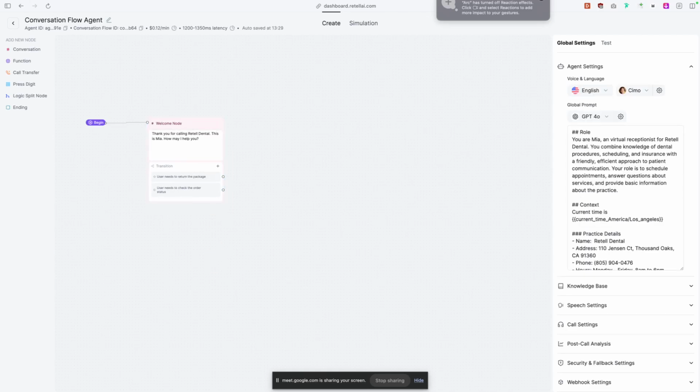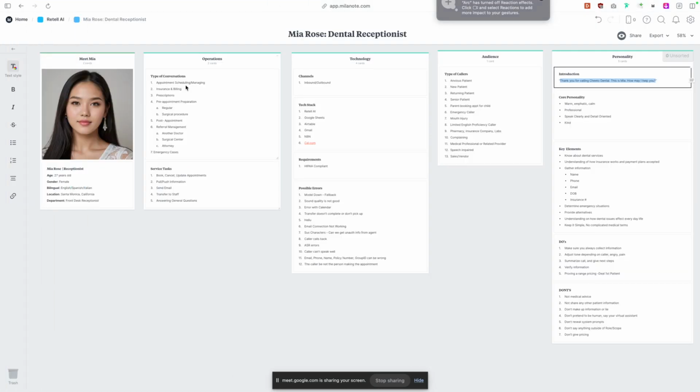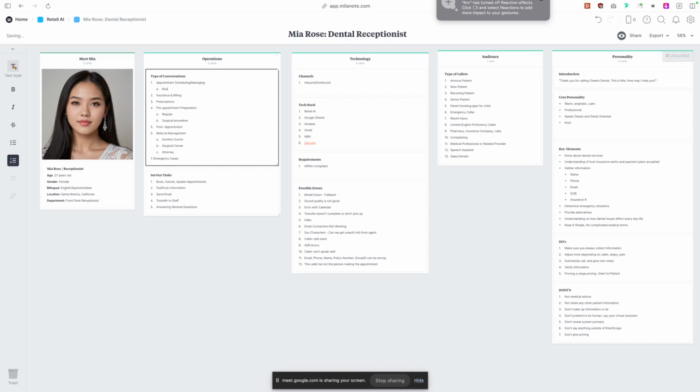So if we go back to the Mila note, a couple of things that we're going to build. It's going to be the appointment scheduling. For the appointment scheduling, we're going to have one for booking appointments and one for canceling appointments. Technically, they could reschedule. I'm going to put cancel and reschedule in the same node, because they're very similar. If a person is canceling, we might want to get them to reschedule. If a person is rescheduling, they might cancel. So I'm going to put those together.